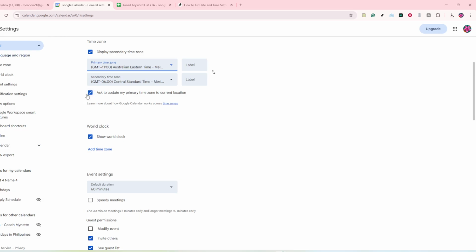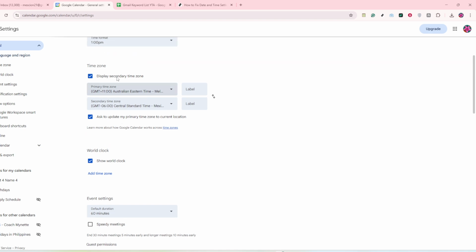Next, enable the option that says, "Ask to update my primary time zone to current location." Turning this on lets Google prompt you when it detects that you've traveled to a different time zone, which is especially helpful if you work on the go. If you're frequently on the move, your browser may ask for permission to access location, so Google can offer that prompt. That's the core fix.